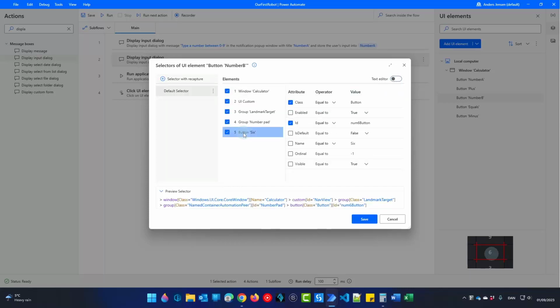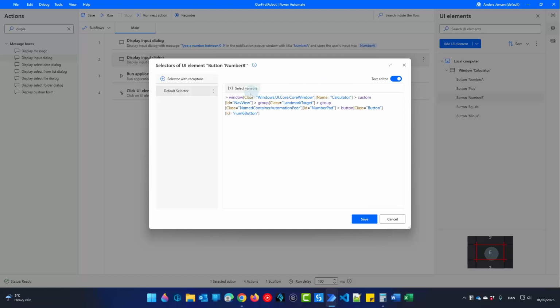It's safe to say that we can use it down here and we can use a variable over here instead. But this solution is not very stable. In Power Automate Desktop, I always recommend you to open up the text editor and do it yourself. You will learn a lot, and I promise you this will become piece of cake for you in just a week or two. So here we want to, instead of this 6, we want to use the number B.